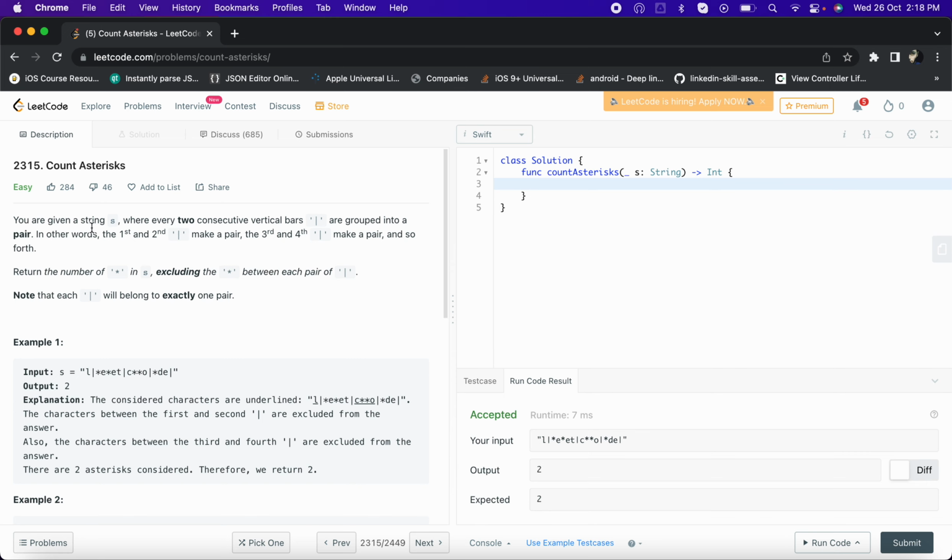So let's start. The question is: you are given a string s, where every two consecutive vertical bars are grouped into pairs. In other words, the first and second make a pair, and the third and fourth make a pair, and so forth. Return the number of asterisks in s, excluding the asterisks between each pair of vertical bars. Note that each vertical bar will belong to exactly one pair.